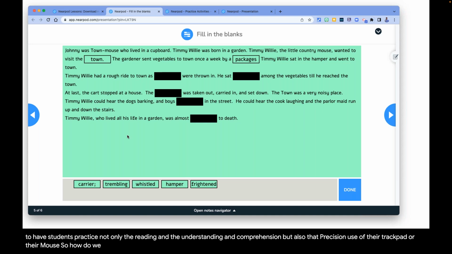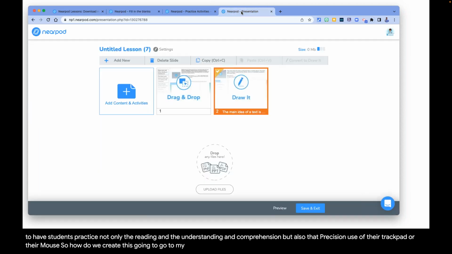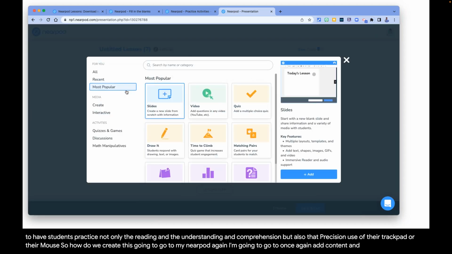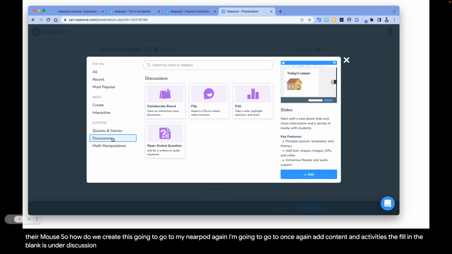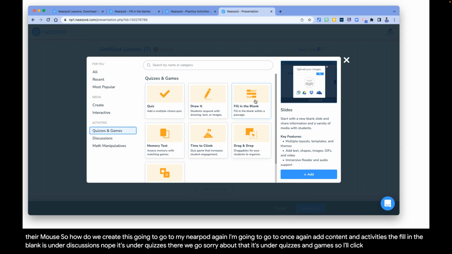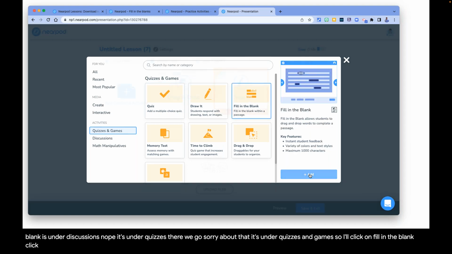So how do we create this? I'm going to go to my Nearpod again. I'm going to go to, once again, add content and activities. The fill in the blank is under discussions. Nope, it's under quizzes. There we go. Sorry about that. It's under quizzes and games. So I'll click on fill in the blank, click on add.